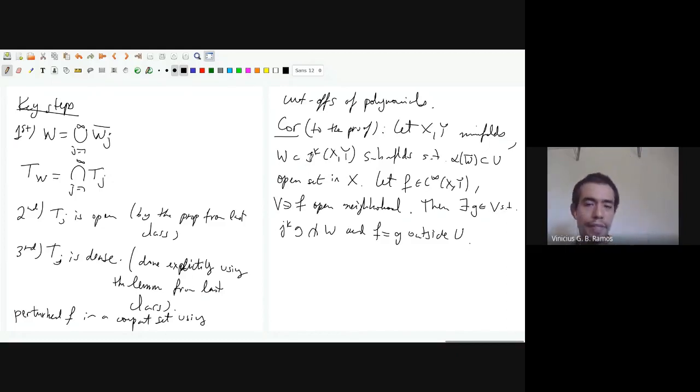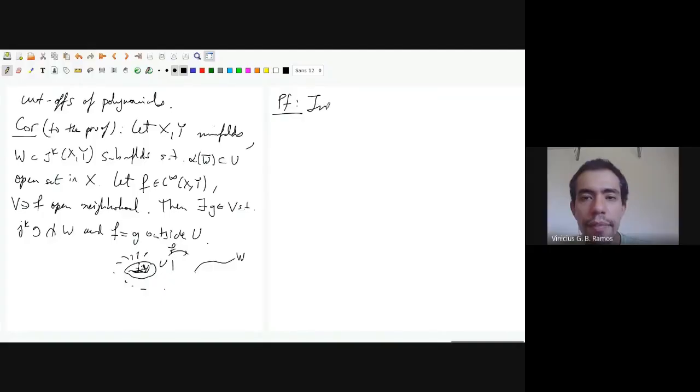Okay, so maybe it's easier to understand if k is equal to 0. So if you just pick a submanifold of the target, a submanifold whose preimage is contained in some U, so here is sort of what we used in the proof above.